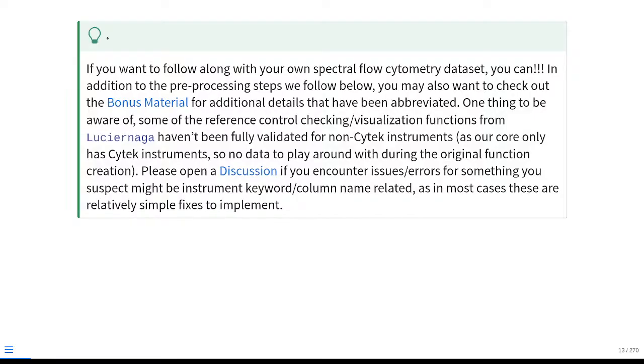Now, if you want to follow along with your own spectral flow cytometry dataset, you absolutely can. So in addition to the pre-processing steps that we are showing below, you can also check out the bonus material for many additional details that might be useful.